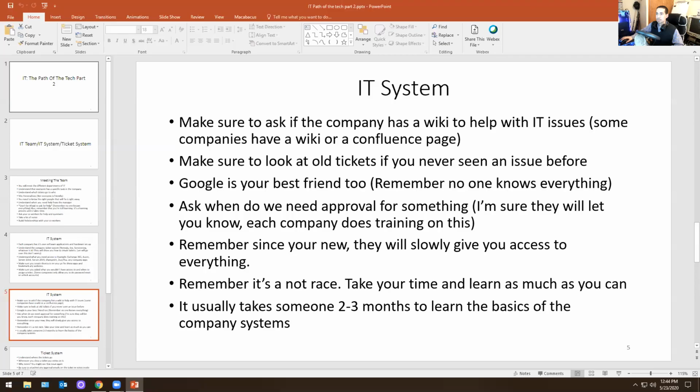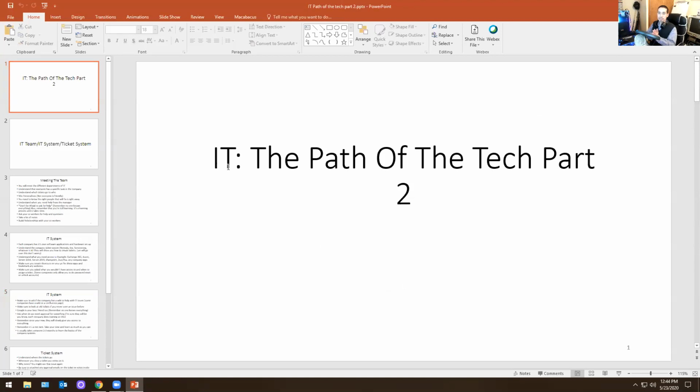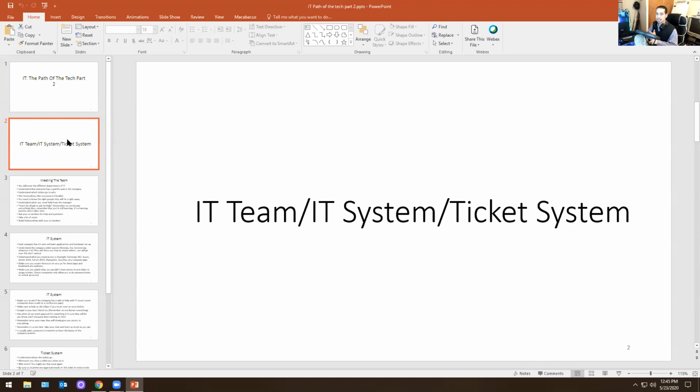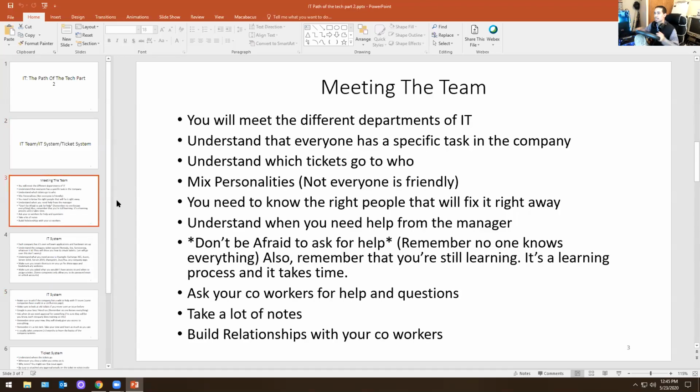All right. So course number 2 is basically we're going to go over today IT team, IT system, and ticketing system. So when you meet the team, you will be required to meet the different departments of IT. This is extremely important when you work in IT support, desktop support, when you're new to IT, obviously, because you need to understand what ticket goes to who. You need to understand who's a network admin, who's a sysadmin, who works cybersecurity, who's an SQL developer. You need to understand all these different things because that way you know which ticket to give to who, if that makes sense.